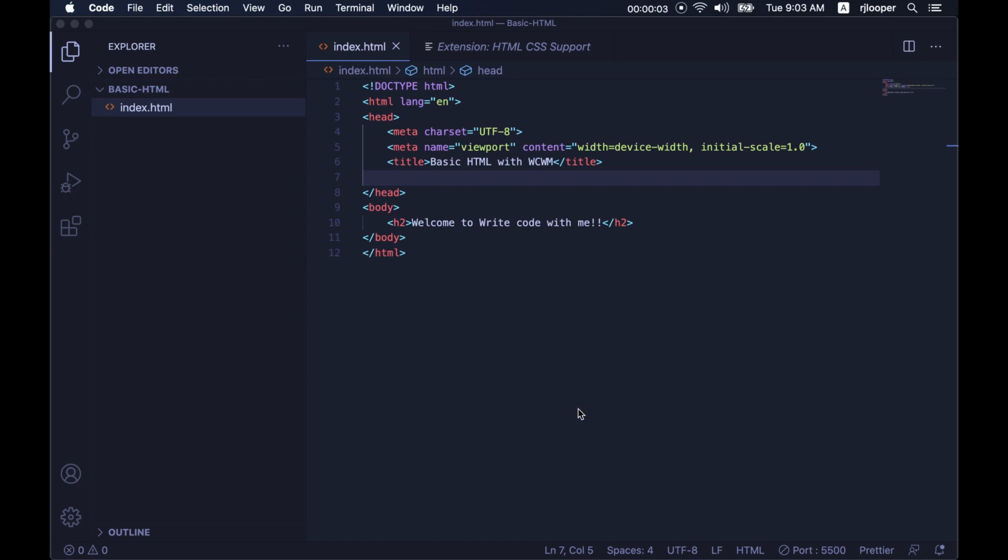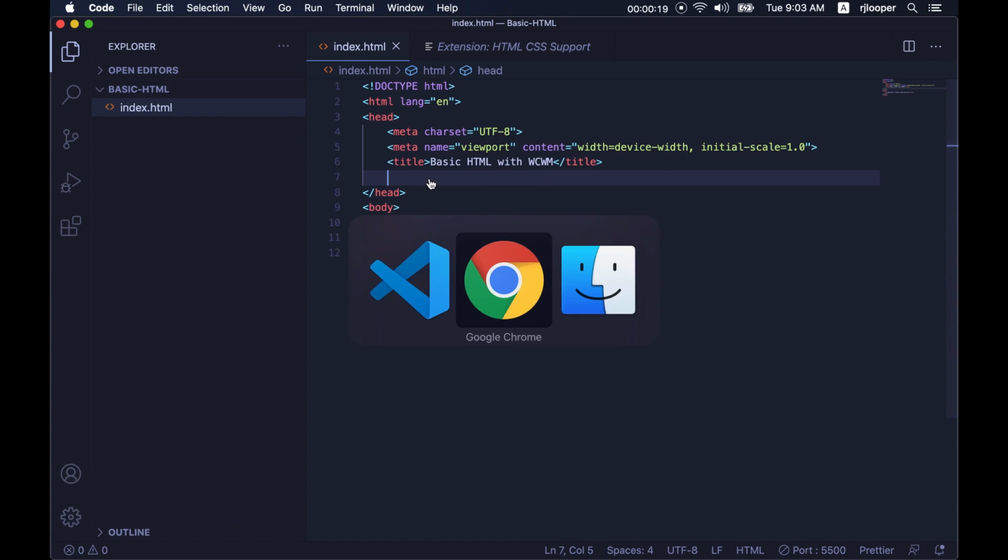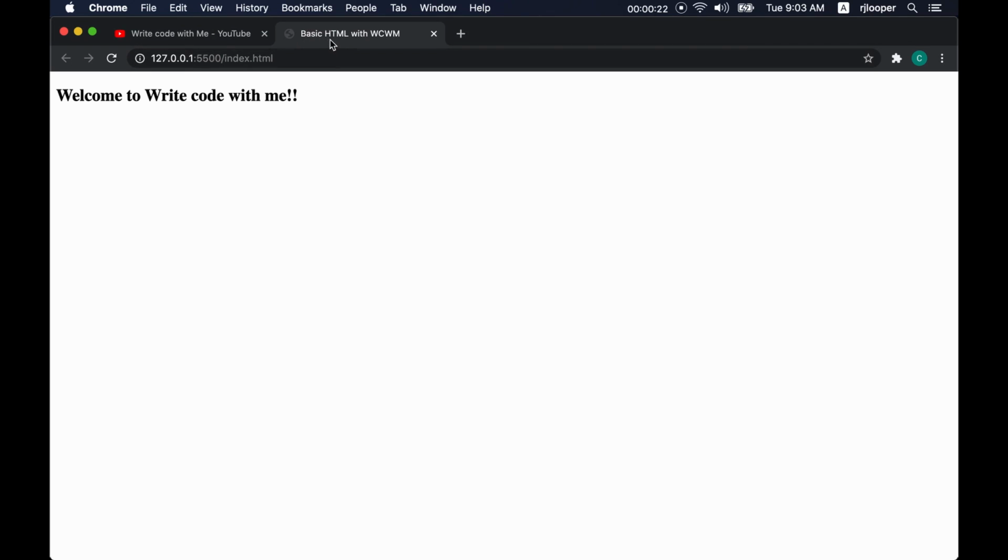Similar to the other parts of the meta, there is the title. If you see the title, which we have just kept as basic HTML with WCWM, this will appear on your browser. If I switch to this, you can see here HTML with WCWM. This is a very good example: whenever you are creating a page or particular document, that document should have a particular name, so that it appears when someone visits that page or document.